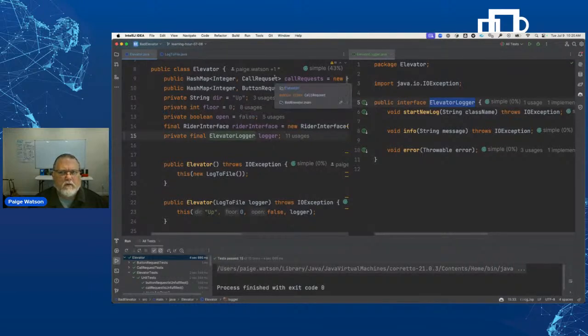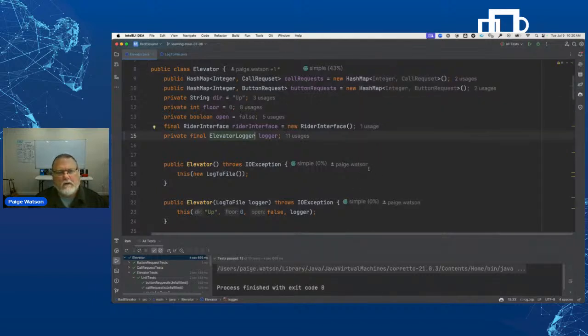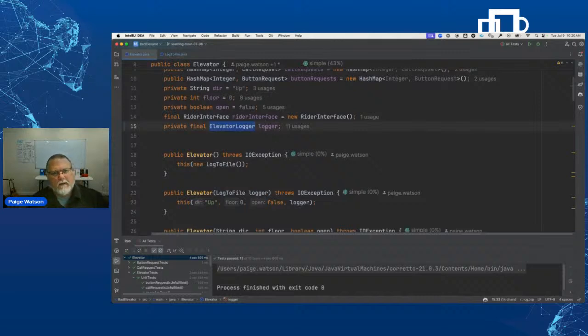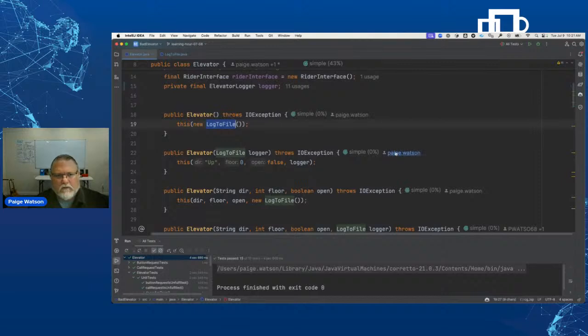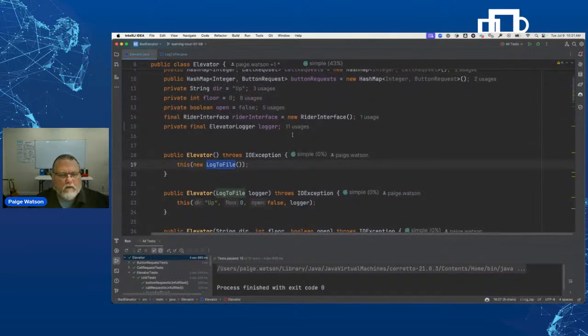First thing I'm going to do is extract this. Let's close this up. I'm going to extract this. I have code that I left in there. This here is a dependency that I am creating internally. And actually, what I should do is pass this in as an elevator logger. And I can do this within my tests as well.